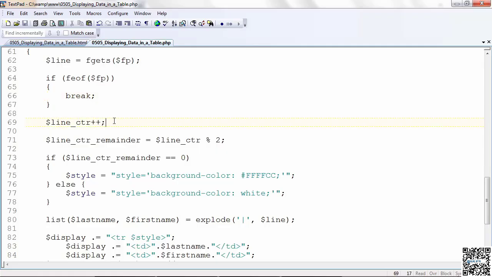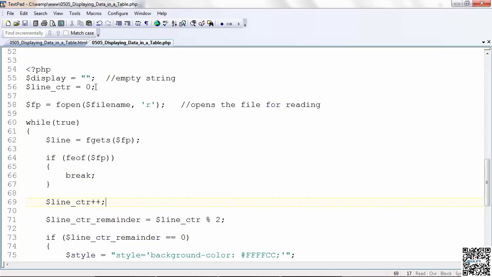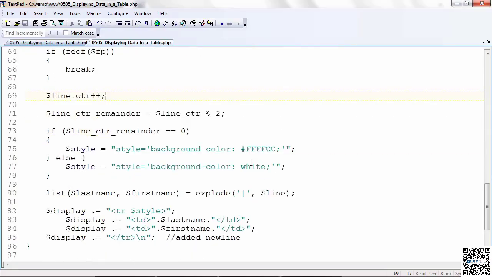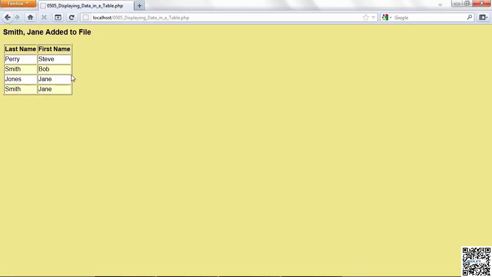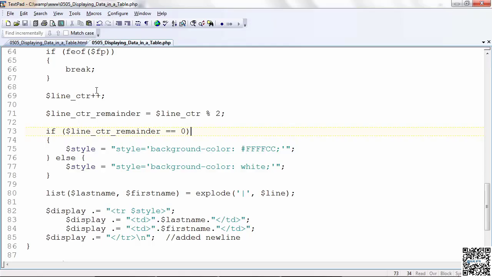Now, line counter, bumped it up by 1. If you may recall, in this case I started with a line counter of 0. So now line counter is equal to 1. Now here's a little technique I'm going to use to kind of keep track of alternate rows. Remember I had different colors on the rows? In fact, I'll go back and show you. I had a little bit different color. I had white and then I had a lighter yellow on each alternate row. So I'm going to show you how that's done.